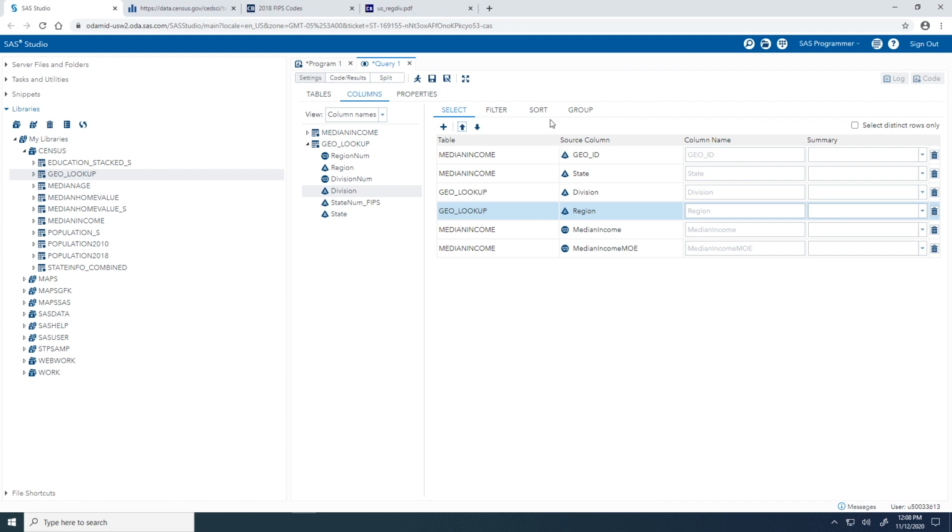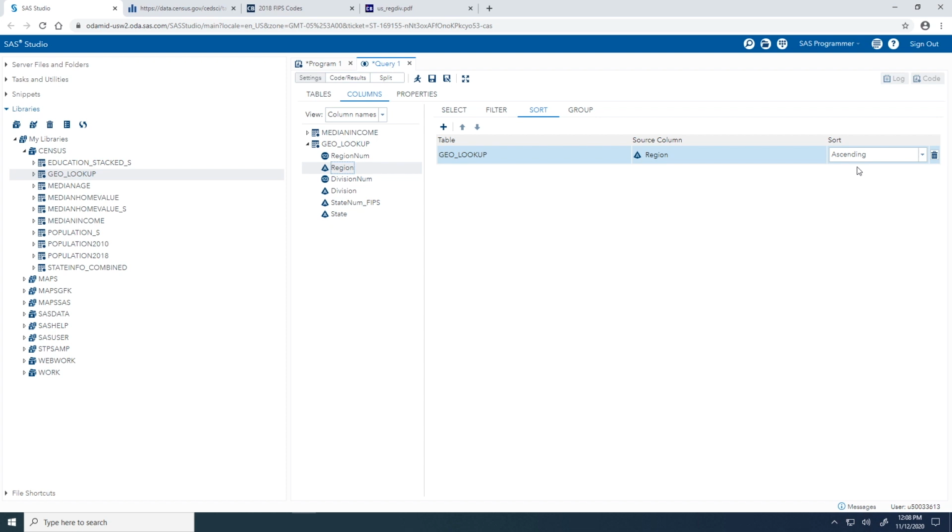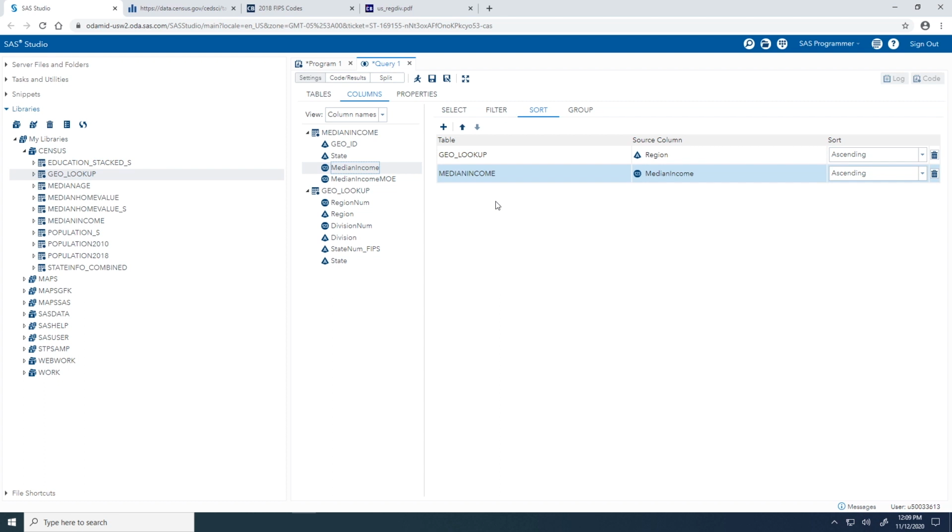Next, let's move on to the Sort tab. First, I'll drag Region onto the Sort tab, and I'll leave the sort direction as ascending. Next, in the Columns list, I'll expand the median income table and drag over the median income column to the Sort tab. For the median income column, in the sort box, I'll change the sort direction to descending. What this means is that the table will first be sorted by region in ascending order, and within each region value, the rows will be sorted by median income in descending order.